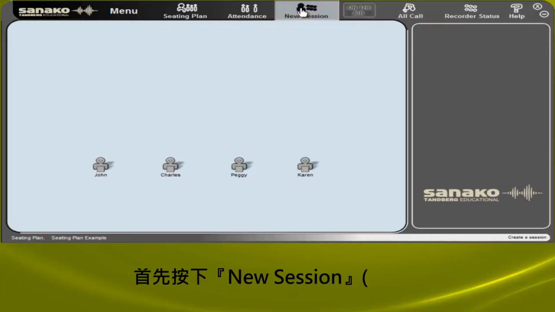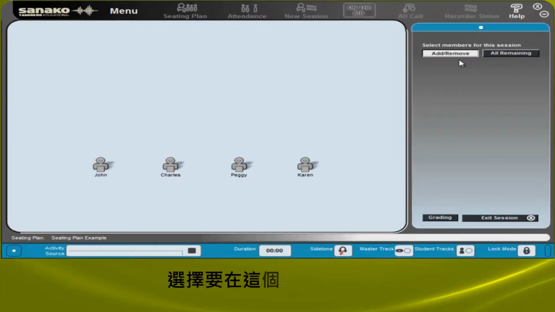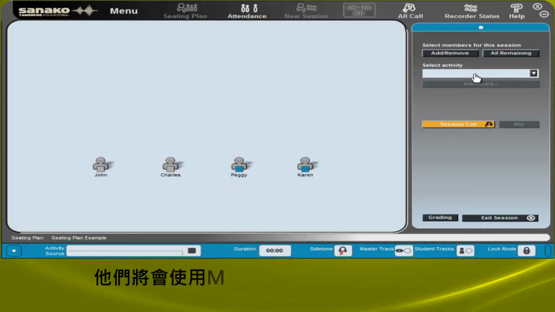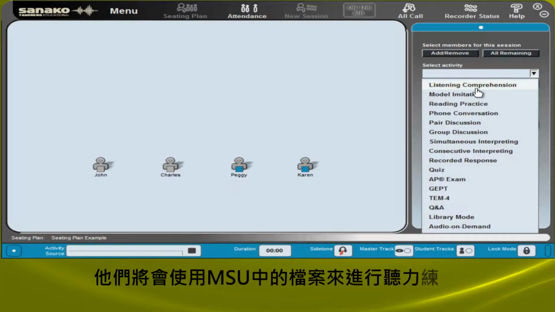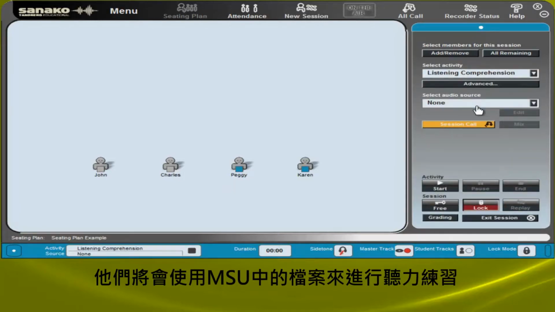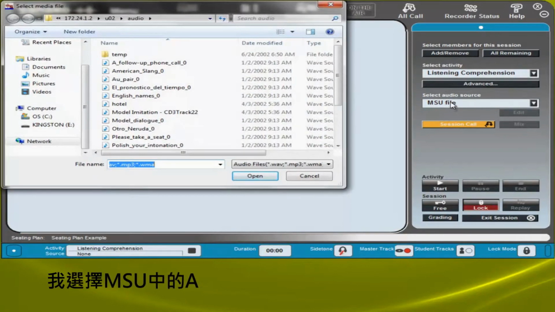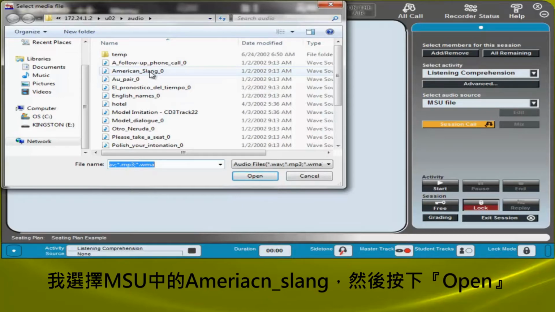I do so by clicking New Session, selecting the students in this session, and I can do so by using the lasso. So I'm selecting these two students, and those two students will be added to a listening comprehension activity, and for that I'm going to use the MSU, or the media source, as my source area. I'm going to select the file American Slang and click Open.